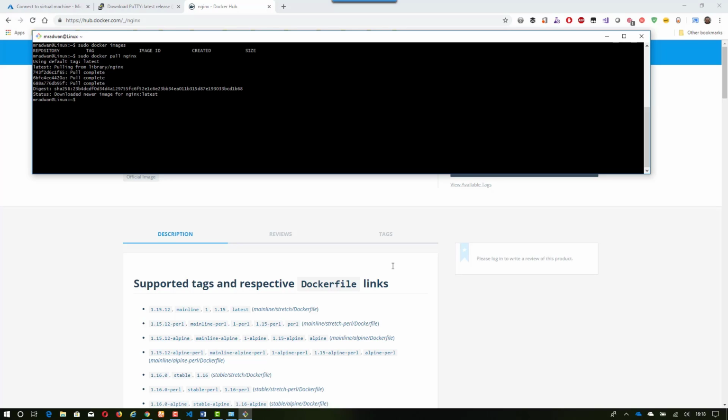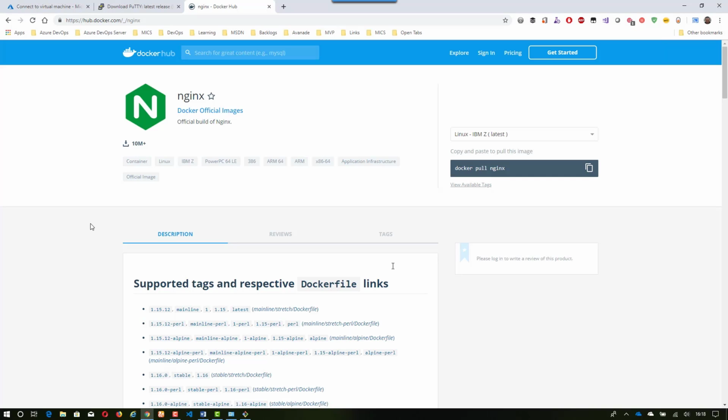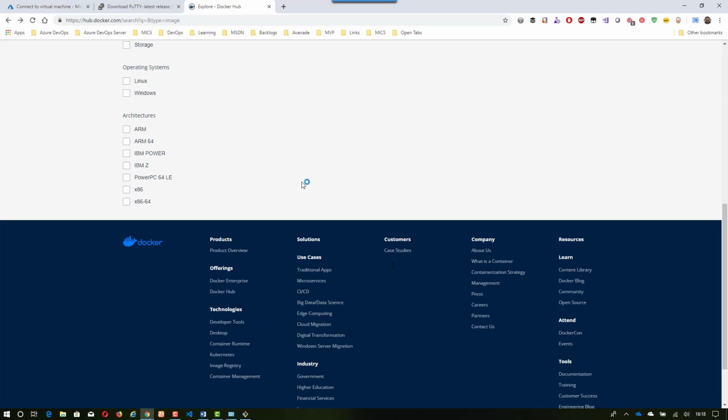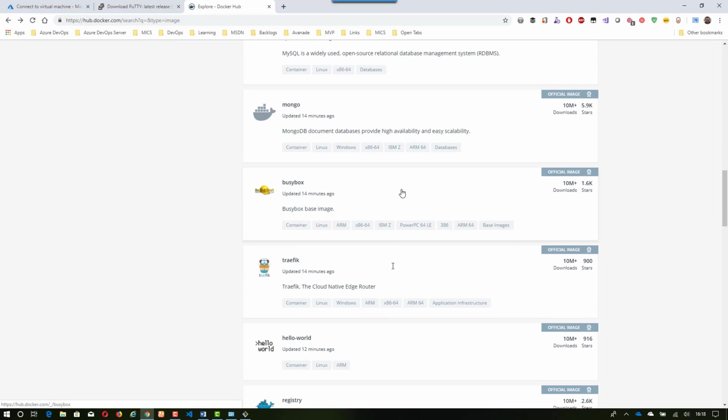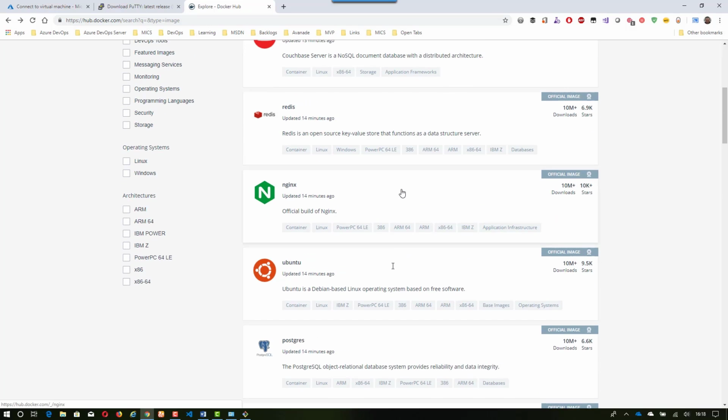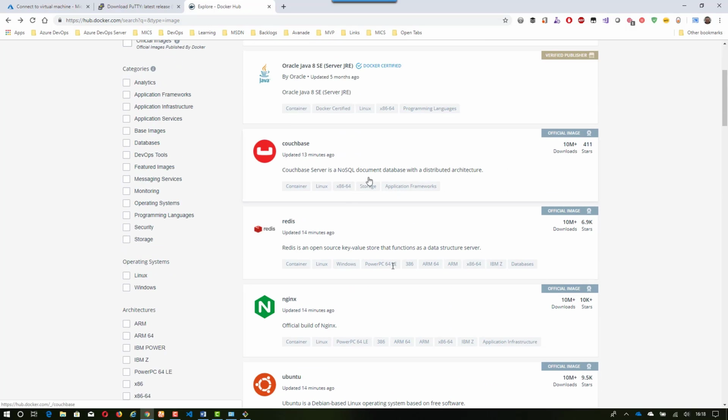Let's see the images now on the machine. Sudo docker images. We can see now we have one image. In the same way, I can pull the images that I would like to work with. So just get back to Docker Hub, search for the image that I'd like to pull, and then pull it the same way.